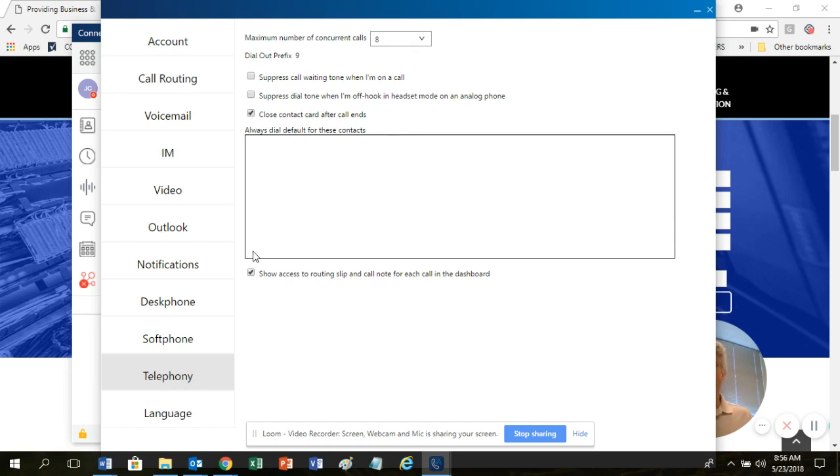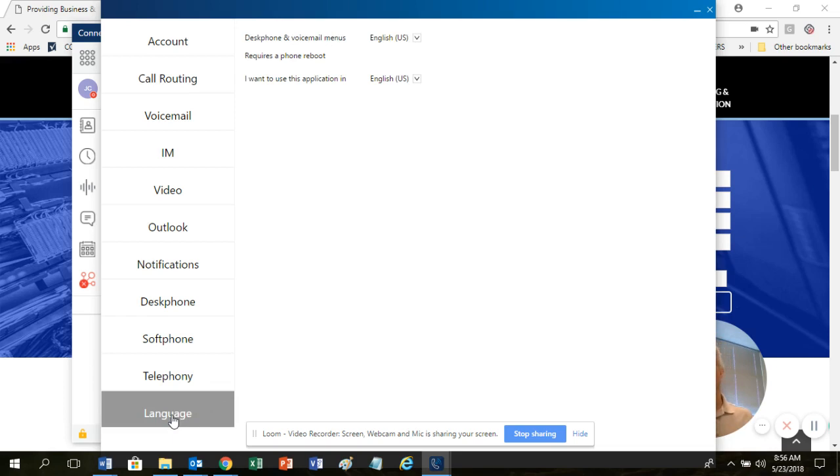And also this is the section where you could turn on that routing slip information. I showed you earlier during an active call, a little routing slip info of who called whom. This is how you turn that information on or off. And language, typically English only, is installed on your system here in the States.